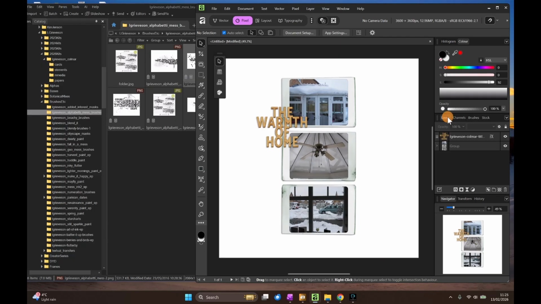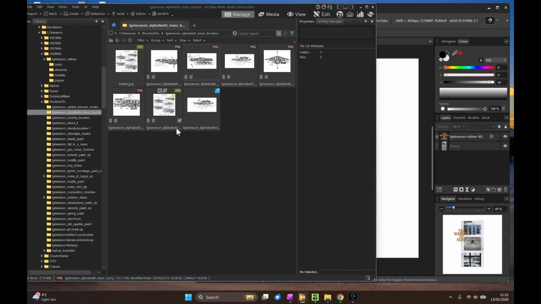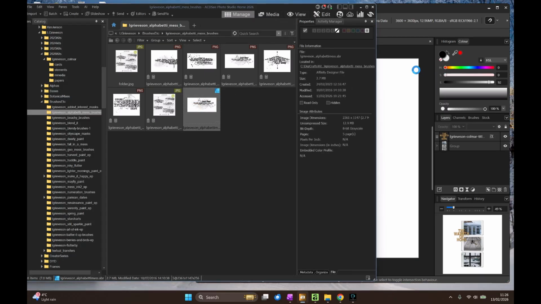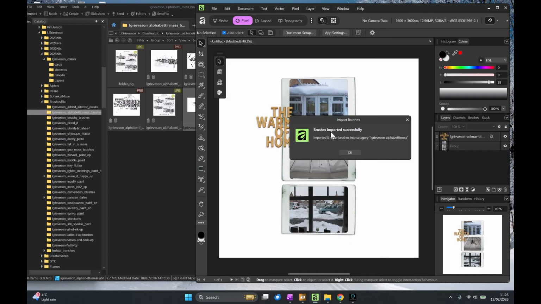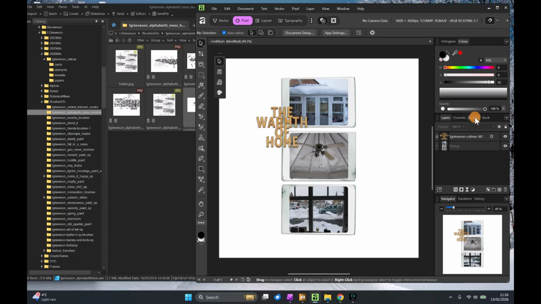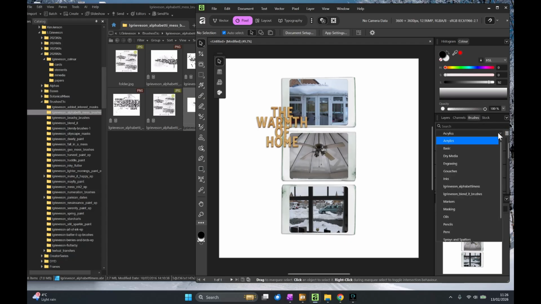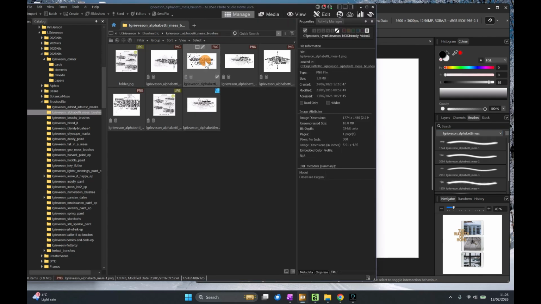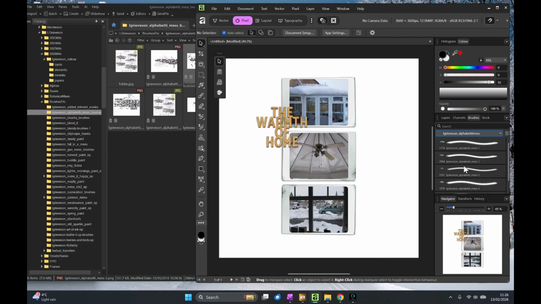dynamic really and editable. So in Pixels, the easiest way to install an ABR brush file is to grab hold of it and drag drop it into Affinity. It's just imported the brush set for me. So I go back into the brushes panel and here it is. Grieveson Alphabetti mess. And the one that I wanted was brush number 2.